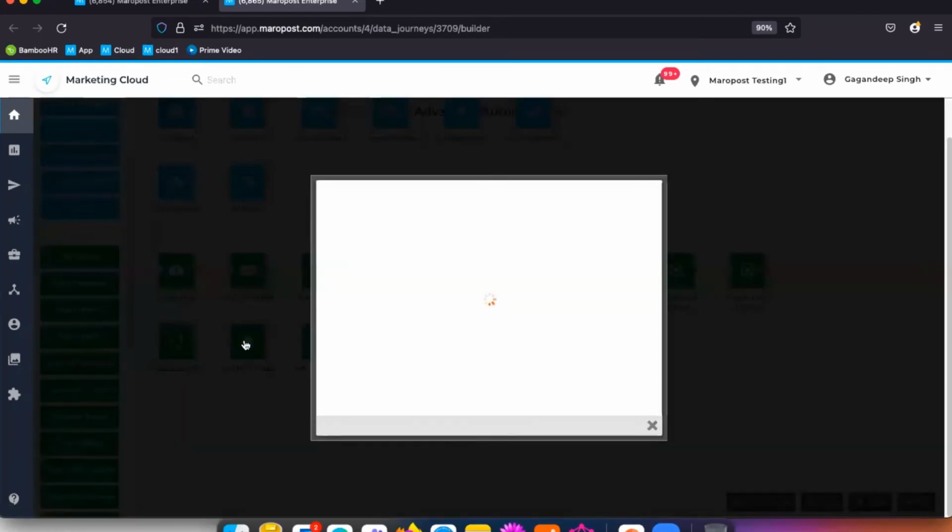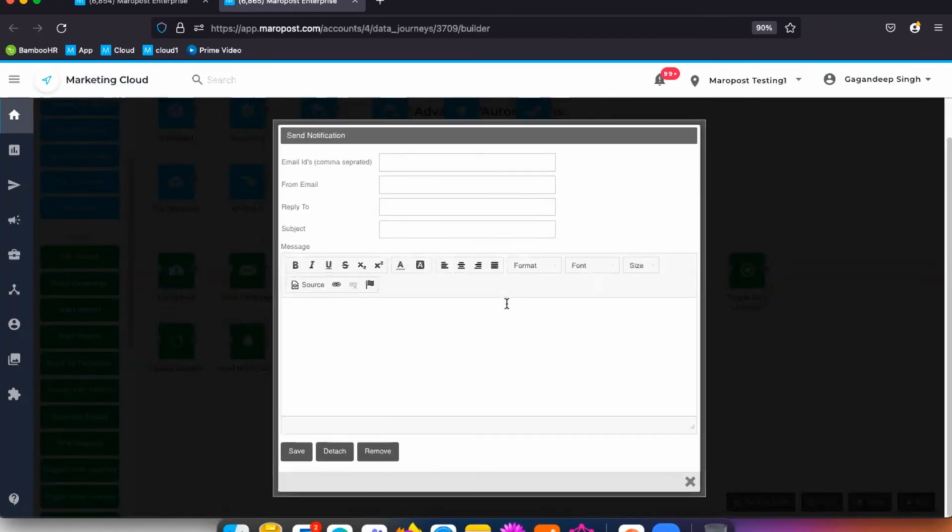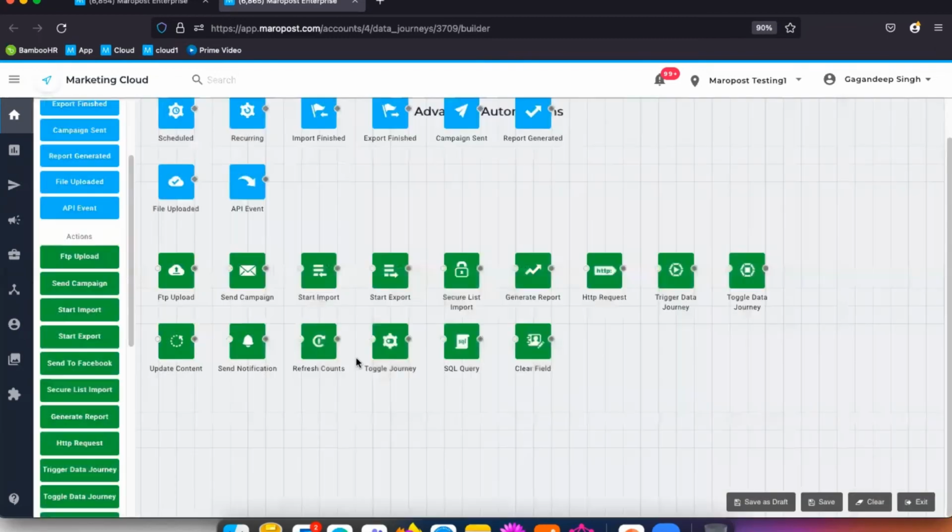Send notification. This element is specifically used whenever you are trying to send a notification to yourself or to a specific email address. Okay, this data journey has triggered. For example, start import, send notification, import started, and you will get the notification because this import has been done. This is for that part.